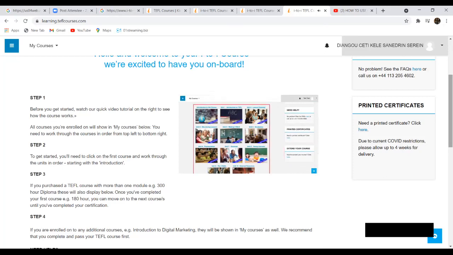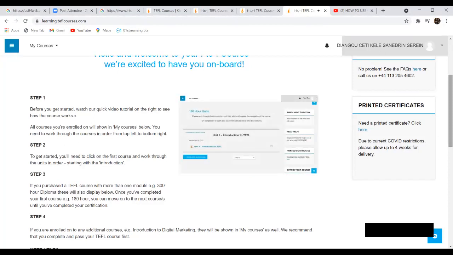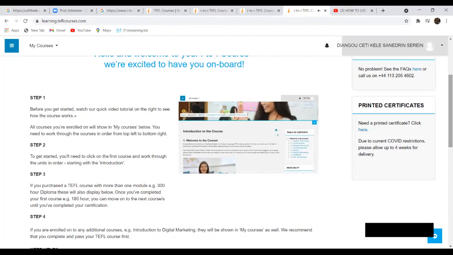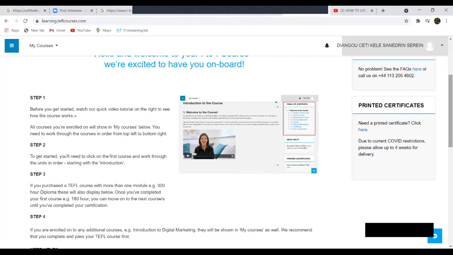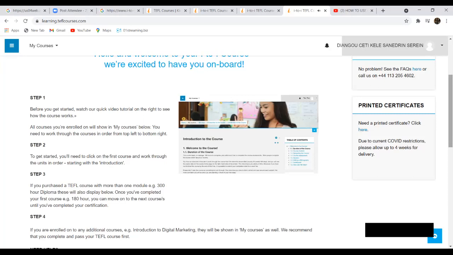Here, you will see all the different units that are covered within this course. Please work through the introduction unit first, and then complete each unit before you move on to the next one. To start a unit, just click on the link. On the right-hand side, you will be able to see a table of contents. You can use this as a navigation tool when going in and out of your course. To move from page to page within a unit, click on the blue arrow.